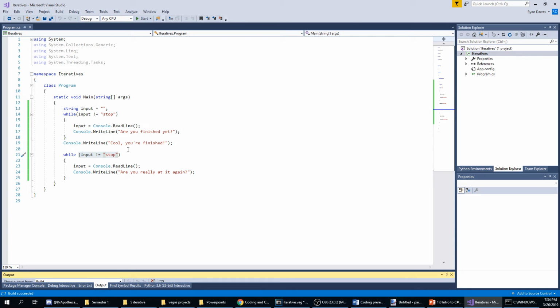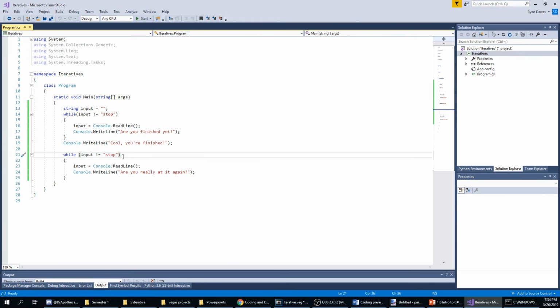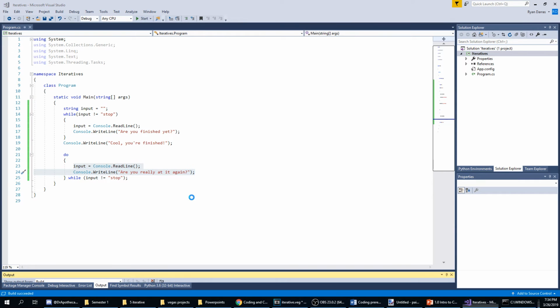A do while loop is always going to run the contents of the loop at least once, which is very handy in many situations, and I'll show you another example of that here in a minute. But let's go ahead and do that. So I'm going to cut this, put it at the end and put a semicolon after it, and put a do at the top. So now when we run our code, remember, this is always going to run at least once.